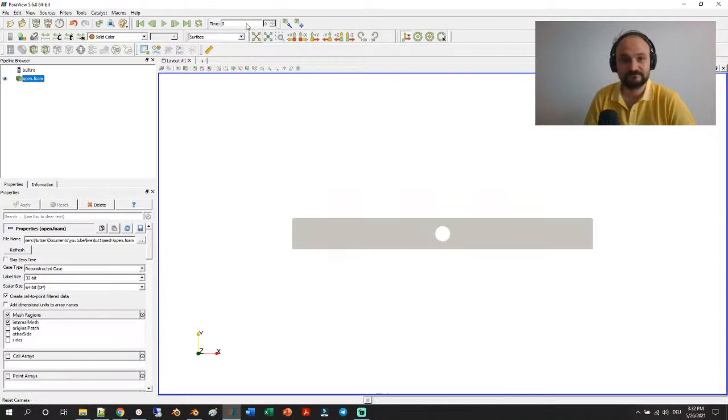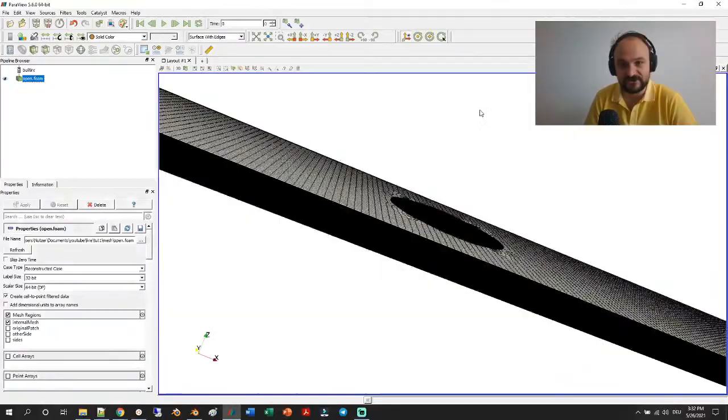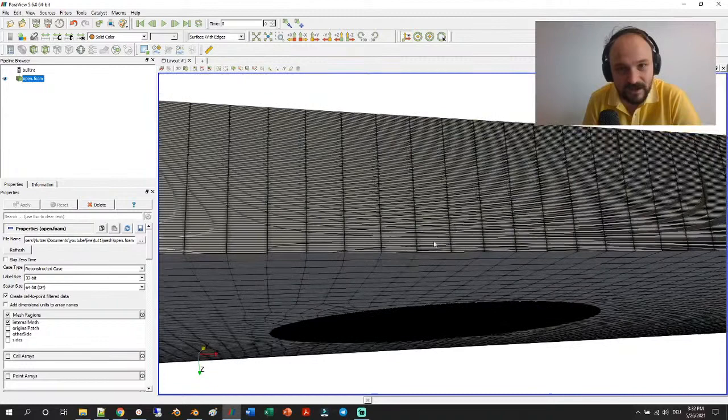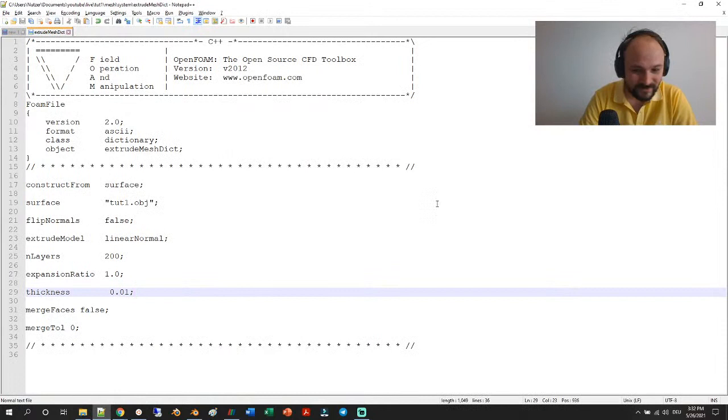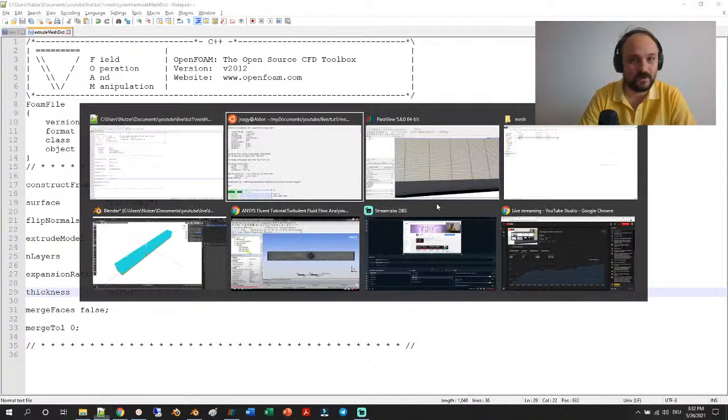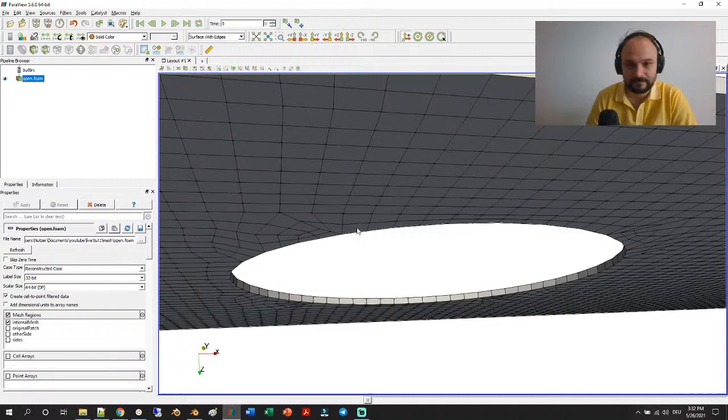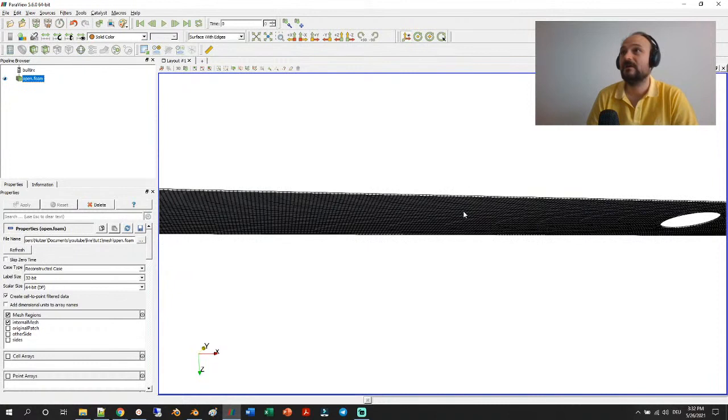Okay, and now we have here our 2D mesh. So a thickness, I'm not very happy about the thickness. And we have to change this, of course. So I don't want to have 200 layers, I want to have only one cell, and then 0.01. So let's just re-execute extrude mesh. Now that's better. Very good.